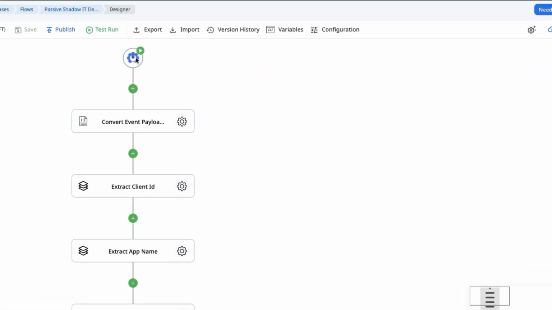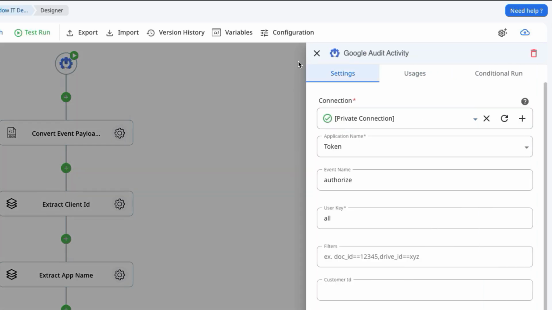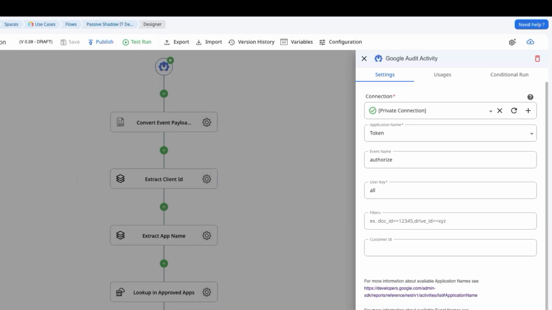The first thing will be to set up our trigger. We're going to be using our Google Audit Activity trigger. For the application name, we're going to be using token, event name authorized, and here you're also able to indicate user keys and filters depending on if you only want to search for certain users or maybe by filtering out the list of items returned. You even have an option to add a customer ID.